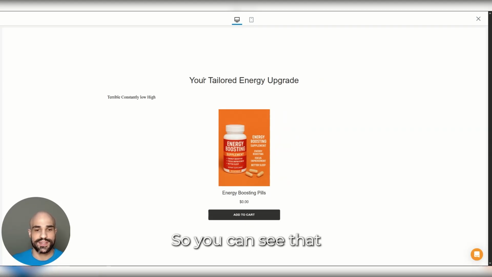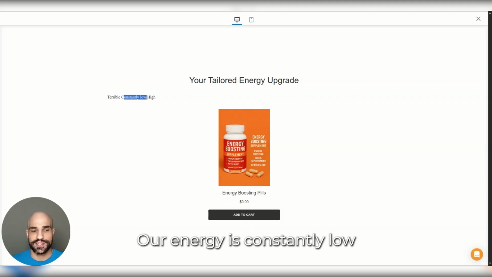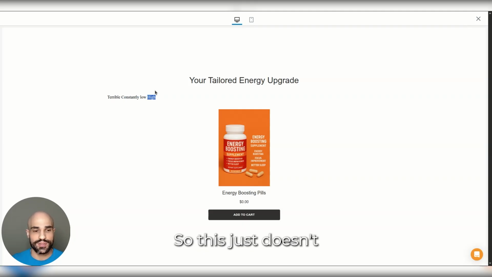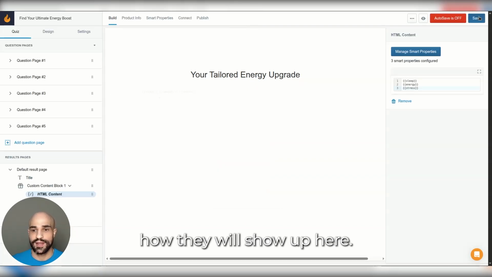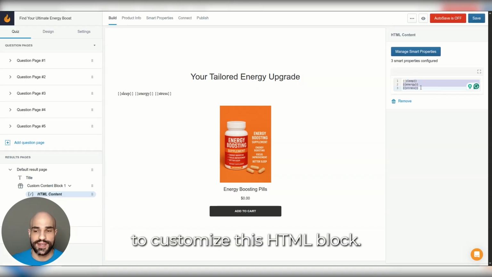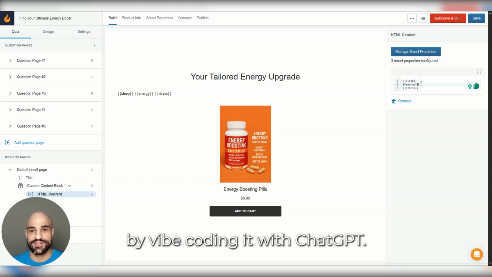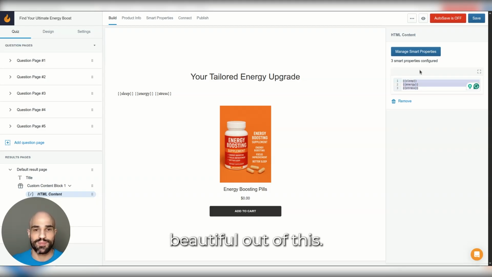Okay, so you can see that once our results loaded, we got the 3 smart properties here. We have terrible sleep quality, our energy is constantly low, and we have high stress. So this just doesn't look as good right now, but I just wanted to show you how they will show up here. Now we are going to customize this HTML block by vibe coding it with ChatGPT, and we'll get something beautiful out of this.